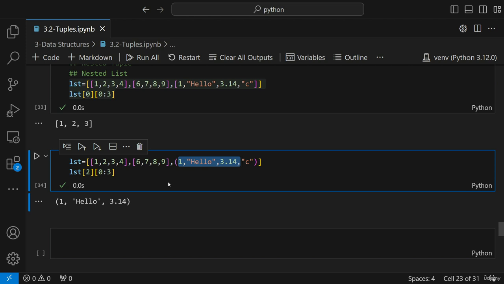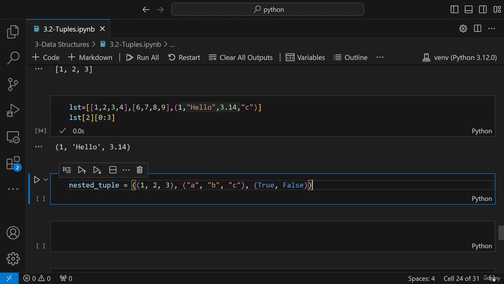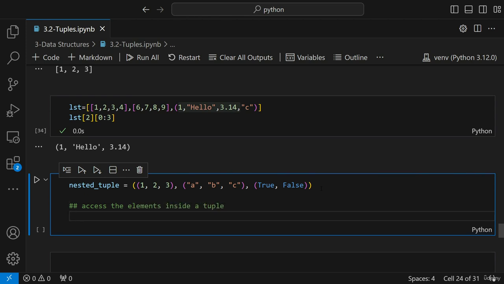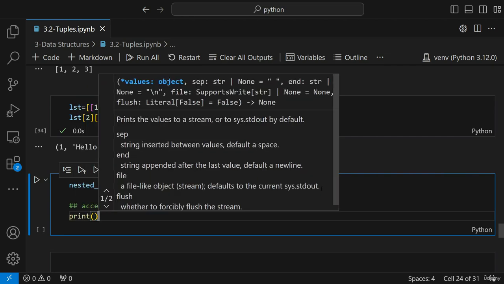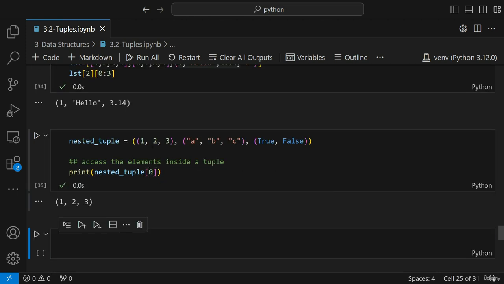But whenever we talk about nested tuples, let me give you one basic example. Here we are just going to create tuples inside a tuple. So I have 1, 2, 3, ABC, true, false. These are my tuples over here. Now we will try to access the elements inside a tuple. Let me write print nested_tuple of 0. If I execute it, I'm able to get 1, 2, 3.